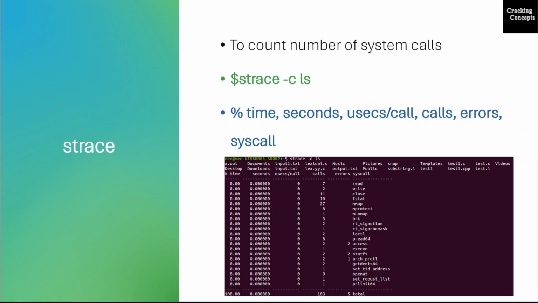And this is the result of the ls command, which will display all the files and directories there. Now the final line will indicate that a total of 103 system calls were made during the execution of this command, which resulted in 5 errors.